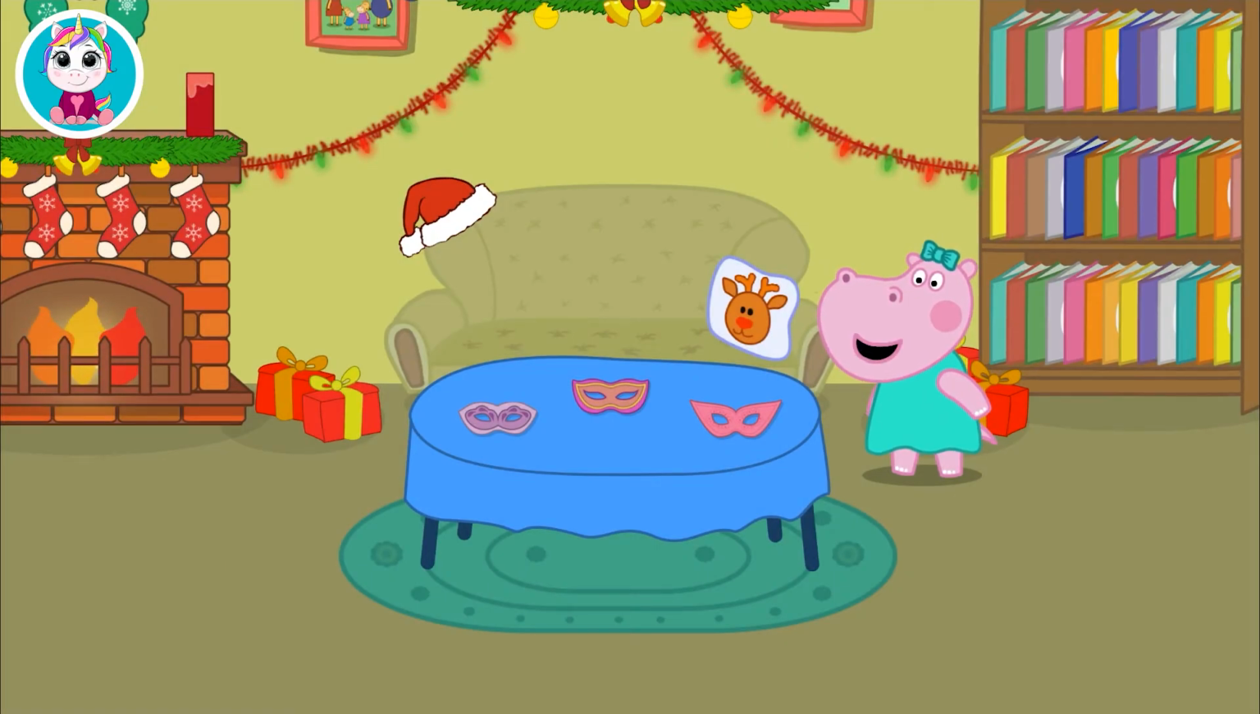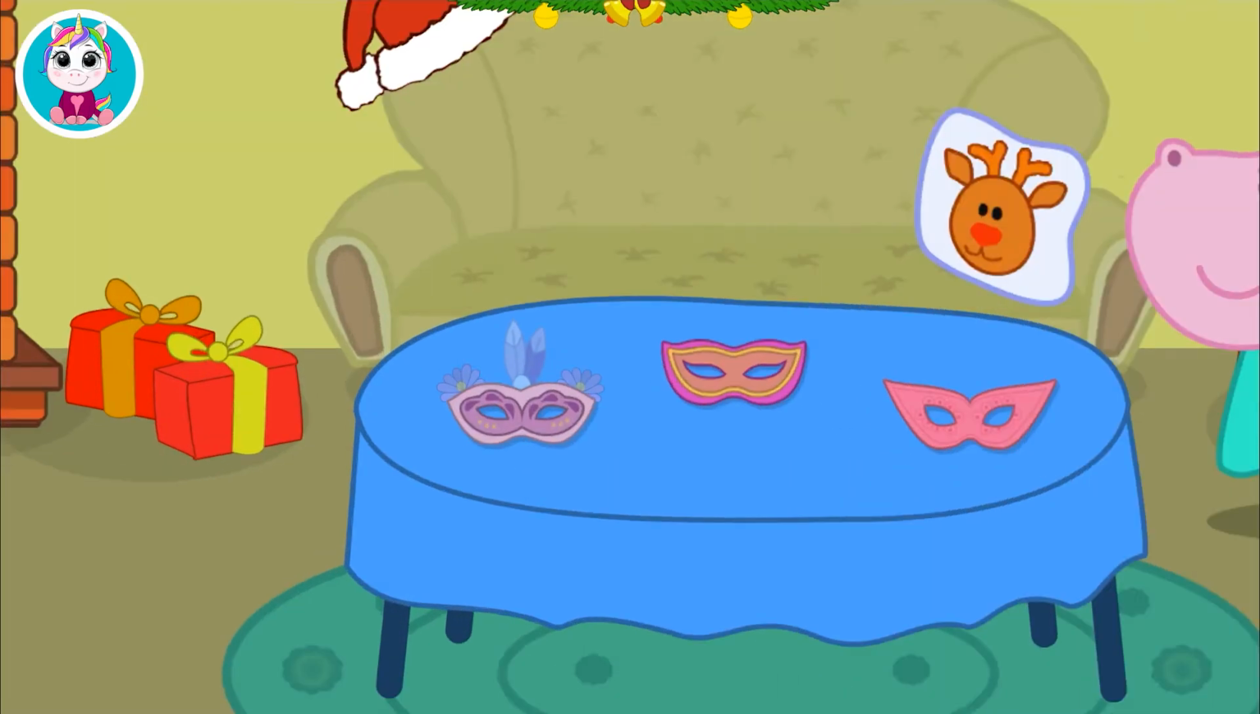Party. There is only one condition. You need to wear a mask. Let's decorate the masks for every family member so that they look beautiful and unique. Put decorations in their places.